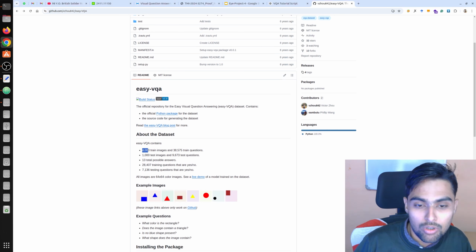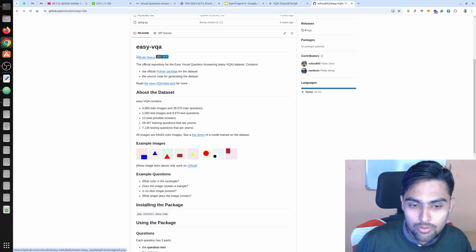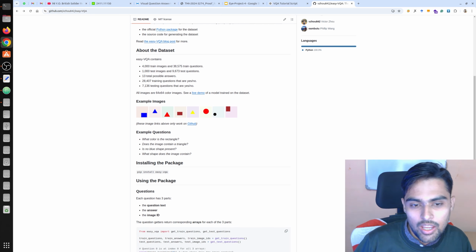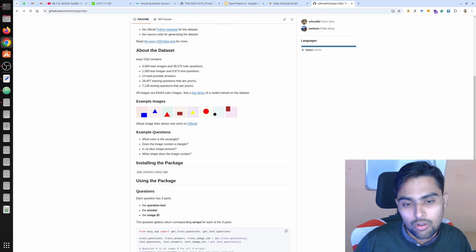It contains 4,000 training images, then 38,575 training questions, then it has test images, test questions, and here are a few sample images of size 64 by 64, and these are a few sample questions you can see. So this is the dataset which we are going to use.